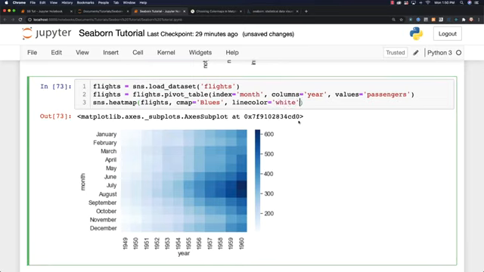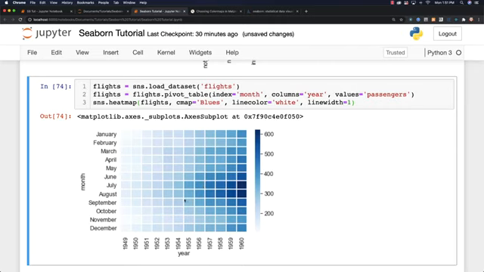But it doesn't show up unless you also define a line width. And let's try just using 1. And there you can see how it's all divided up. And you can also see that it makes a lot of sense that most of the flights take place in July and August, and also over time that more people have been flying since 1949 up to 1960. All right, so really cool information.